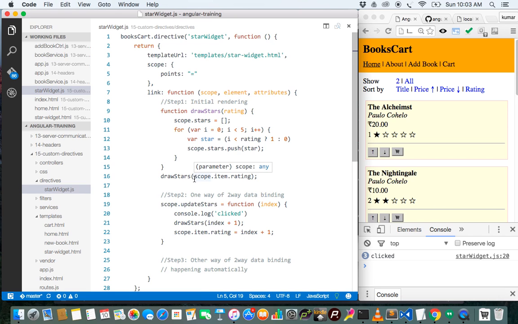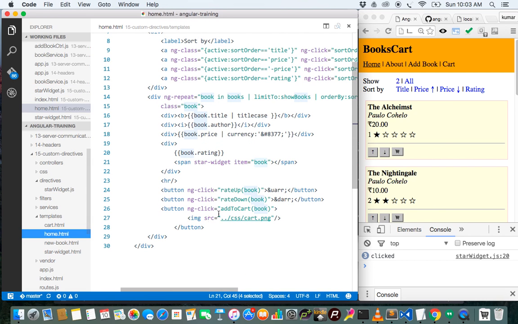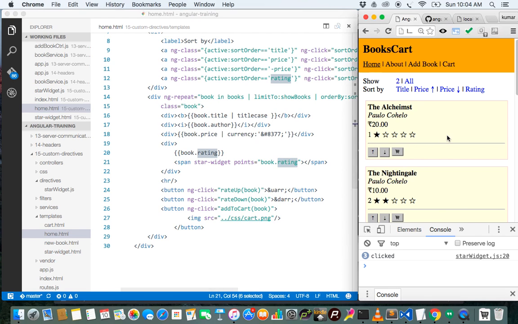And instead of scope.item.rating, we can write scope.points, and in the HTML we need to send points as book.rating. So it makes it further independent. Now we can use this star widget directive with any type of object which has a rating or priority or anything. So let me show you.